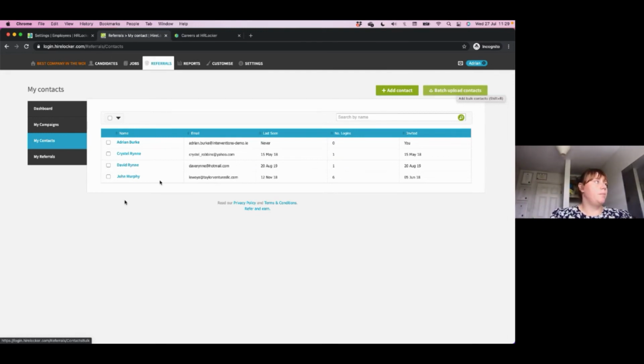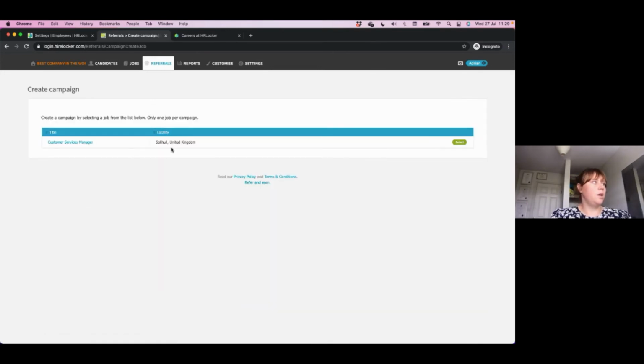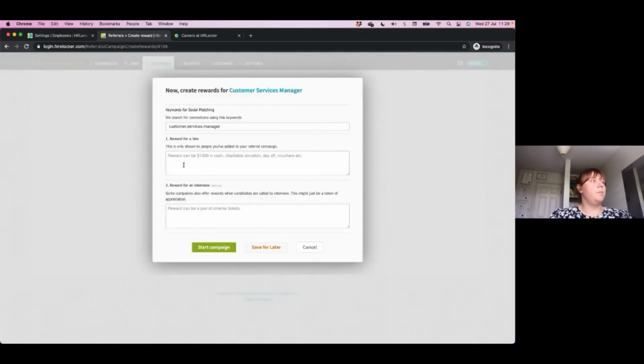And then when you're setting up the campaigns, if we go into my campaigns here, you're going to start your new campaign, and you'll see any jobs that are there. Let's say we'll set up a campaign for this customer service manager and select it. So the reward for hire, this is where it's going to be different.